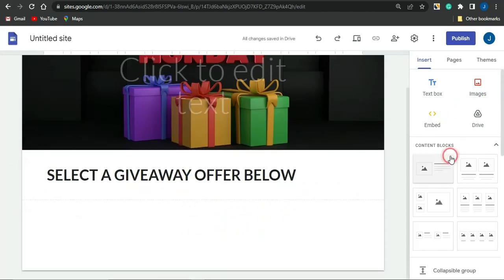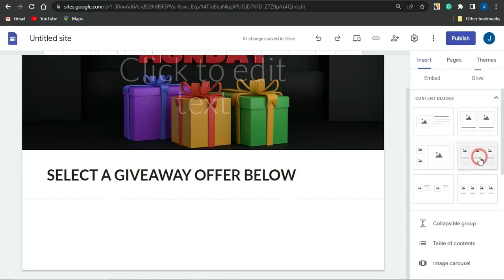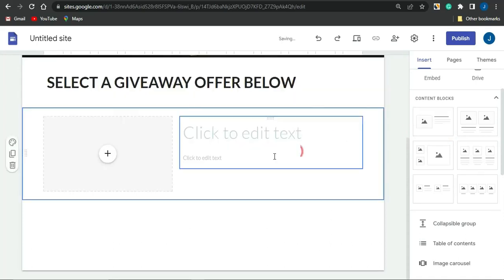I'm also going to come right here to this section, guys, and I'm just going to take advantage of these content blocks right here. If I come right here and click on this content block right now, as you can see, this content block has been added right here, guys.